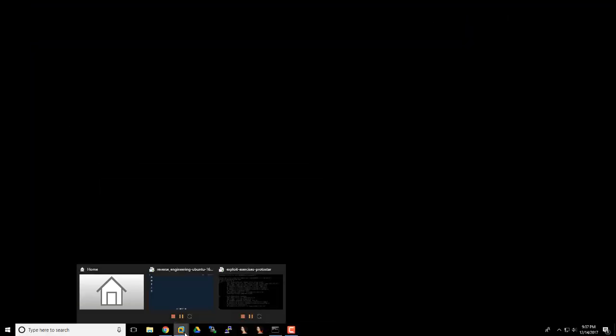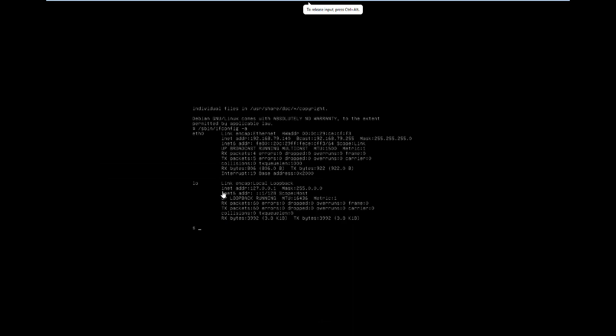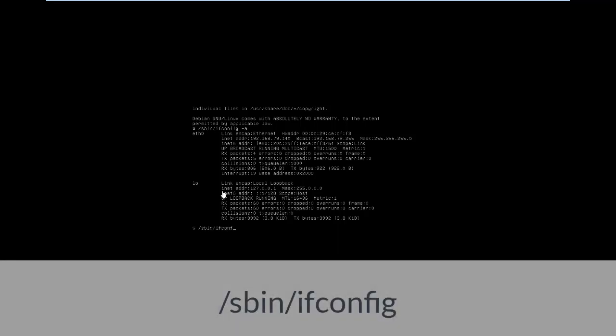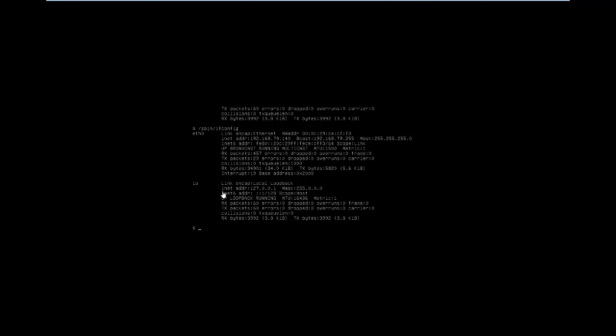So I've started this VM and logged in with user and user. One of the things I'm going to do real quick is get the IP address. I'll type /sbin/ifconfig, hit return, and get the IP address of this machine because I'm going to SSH into it from another machine. So it's 192.168.79.140 in my case.